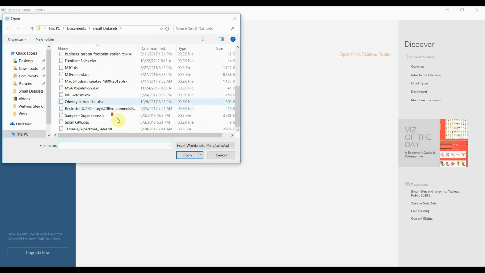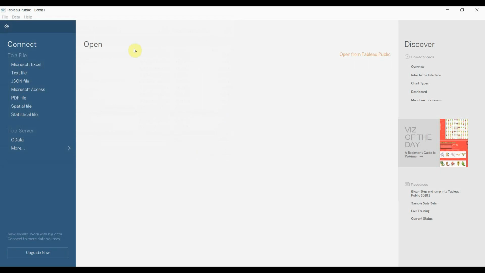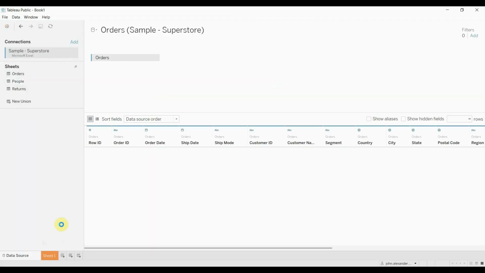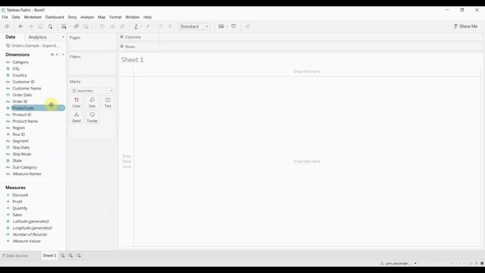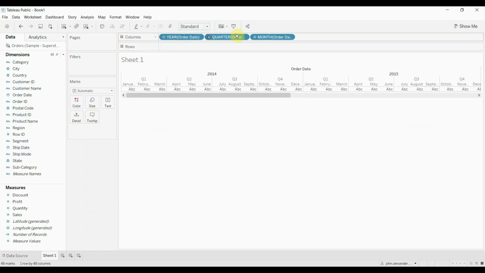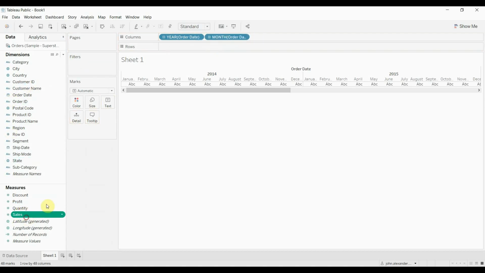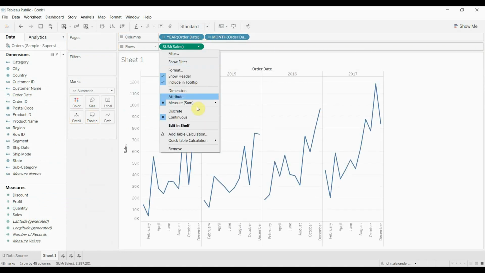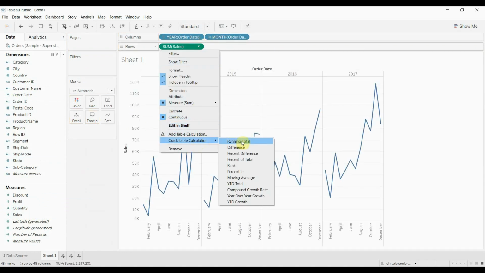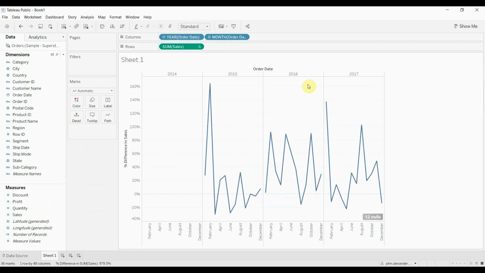First of all, we're going to connect to our superstore data set. We're going to use the orders, and then we're just going to go ahead and create a simple line graph of year-over-year growth of sales. So we're going to take order date, expand that out to the month level, and then take our sales and drop them onto the rows shelf, and then set this up to be year-over-year growth.